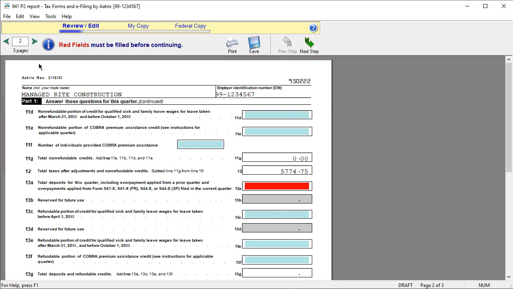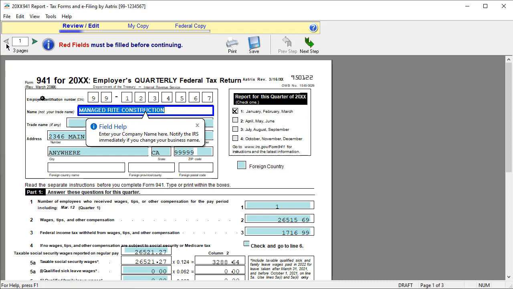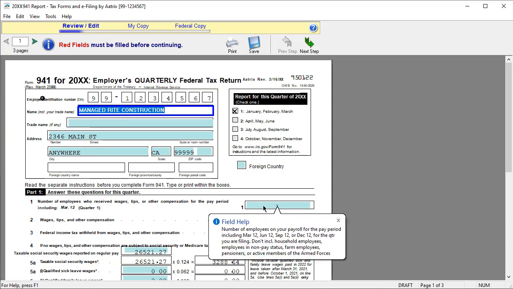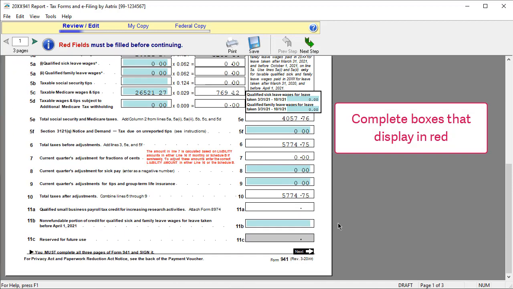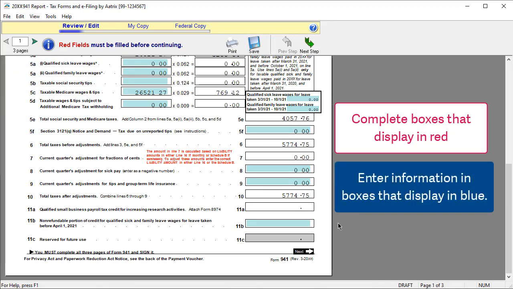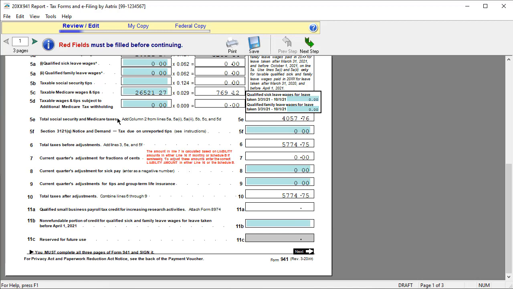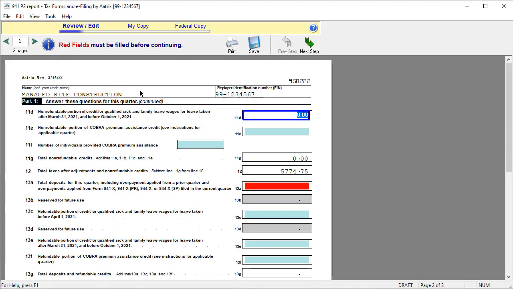Let's return to the first page to review the form. Most of the boxes in the header area populate from the details in the company information. If you have a question about what to put in a box, hover over or click in the box for field help tips. The form looks like the paper version. Review the amounts in the boxes and complete any boxes that display in red. You can enter information into any boxes that display in blue. Use the page navigation to move to the next page to continue your review.